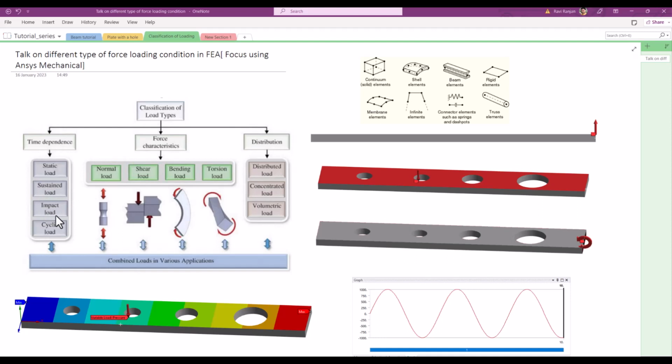Next is your impact loading. If your loading is time dependent and also very fast, that will come under the impact loading condition. Next is the cyclic loading. Here you can see in this image, if the loading is of a repetitive nature and also follows a sinusoidal wave type of pattern, then that will come as a cyclic loading. Even other types of patterns can be modeled as a cyclic loading condition. Only thing is that it should have a definite period with a repetitive nature.